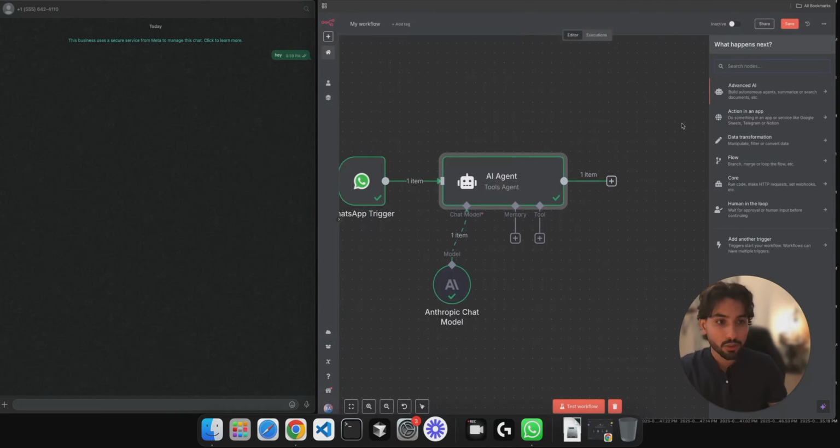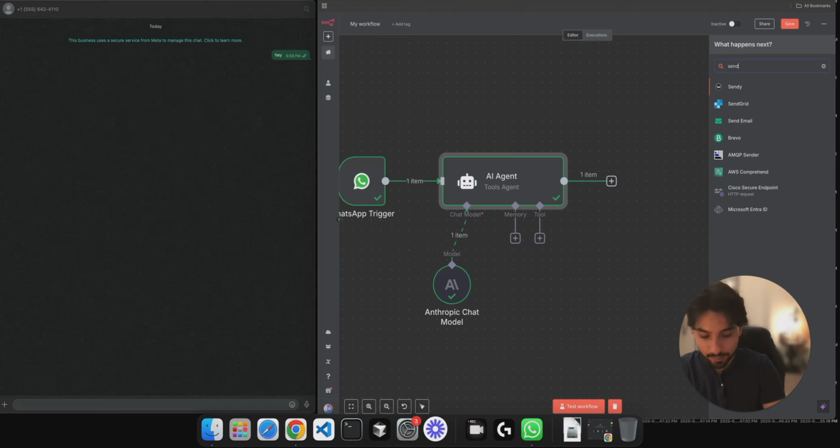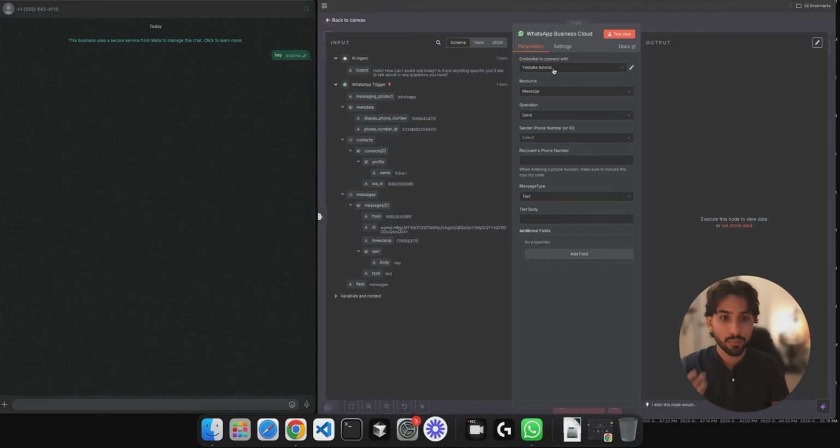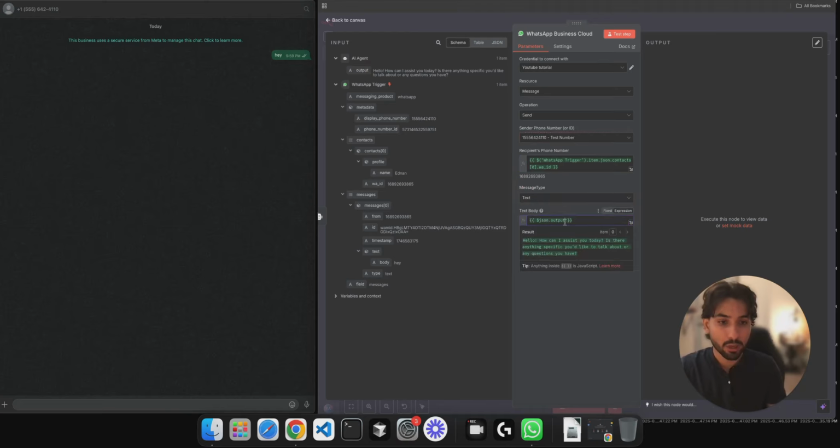Here, we're gonna add another node, which is gonna be send message of WhatsApp Business Cloud. And if you remember at the start, we already connected send message. And here we're going to be using the YouTube tutorial, the credentials that I already connected a bit earlier. Resource message, operation send, sender phone number ID. We already have that. And recipient, I'm going to just pull it from the data that we have in the schema from the WhatsApp trigger. And here is going to be just a text body of the AI agent that gave us an output.